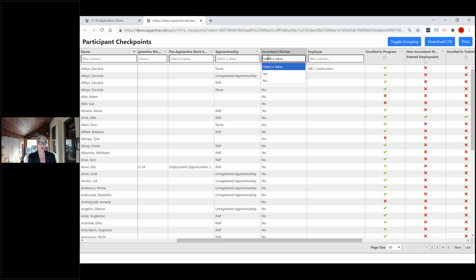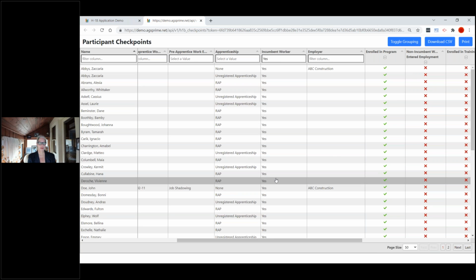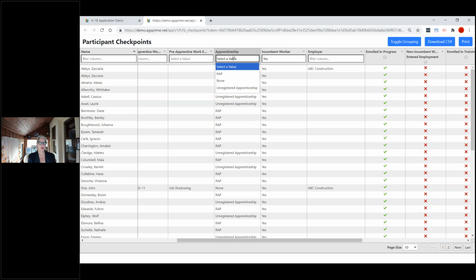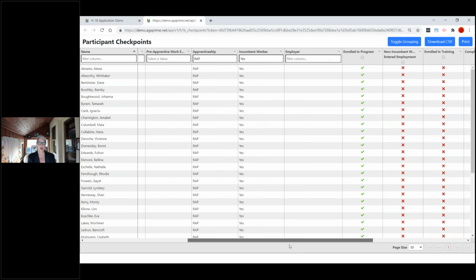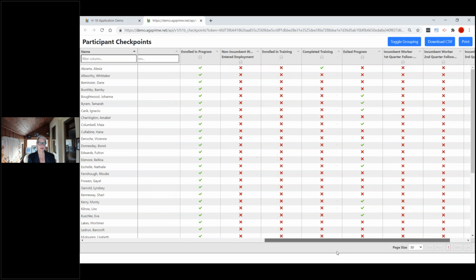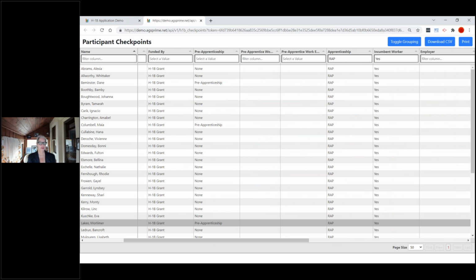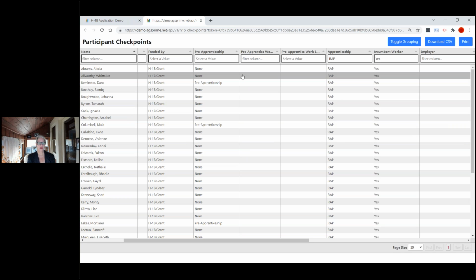I want to see all of my incumbent workers, where receiving incumbent worker training is a yes. And I can see all my incumbent workers who are in WIPS. And I can see for that information where we are in terms of data that's been completed. So this really is a great report to help you see where you are with all of your data.